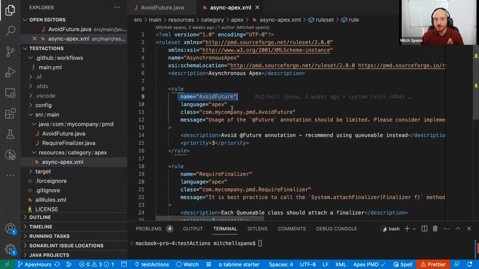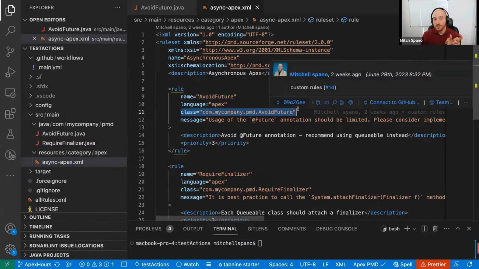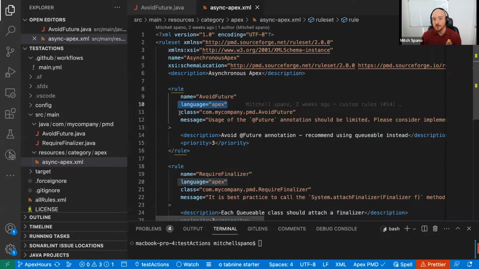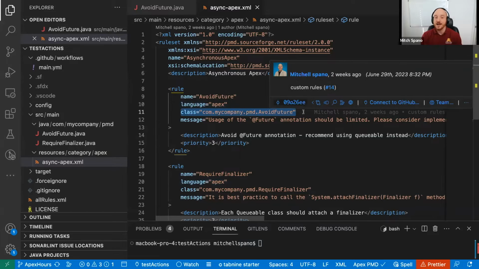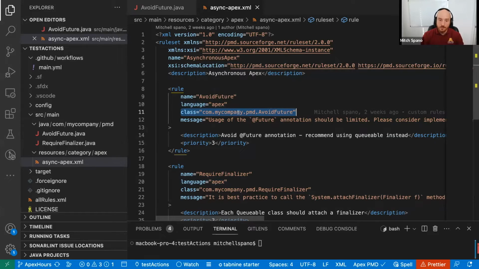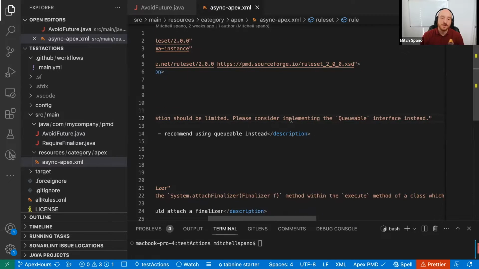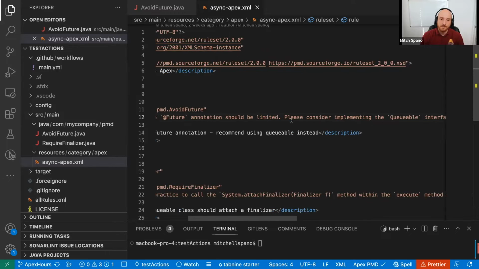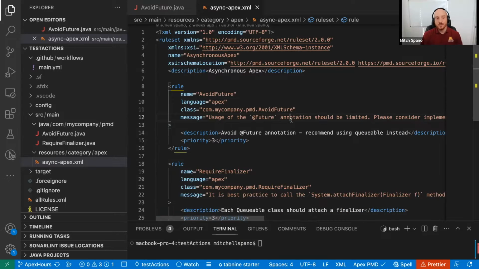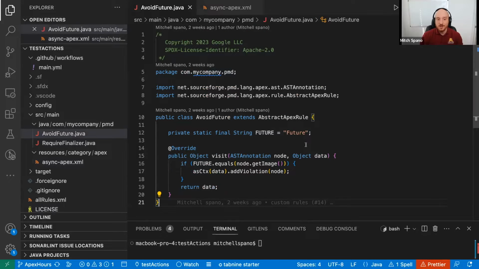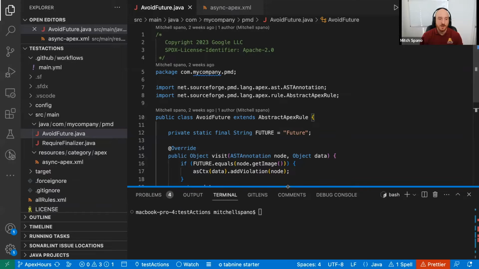So the rule name here is called avoid future. You associate what is the language that this rule is applicable to, and then you tie it to the class that has the definition of the rule. So my company, PMD, avoid future. That's the class that we're talking about here. And you give it a message: the usage of the @future annotation should be limited. Please consider implementing the queueable interface instead. Okay, so this is what it means when we specify writing a custom PMD rule in Java that we can then use and bring up within our own projects.